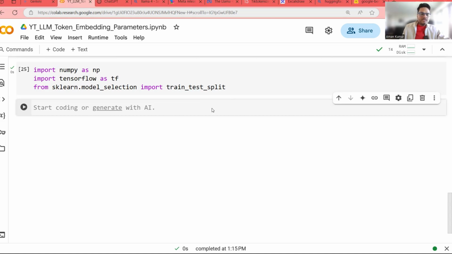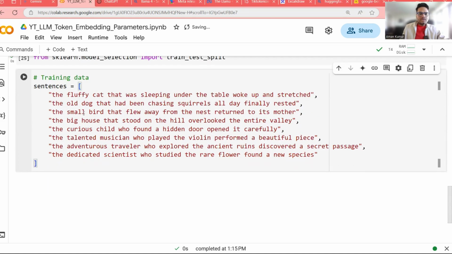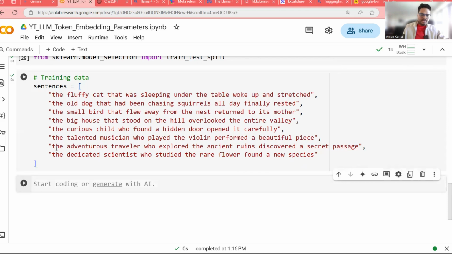So I will be putting some training data like this. If you see here, the fluffy cat that was sleeping under the table, the old dog that has been chasing the small bird, lot of things here. So some training data. You can take any other data as well. What is the first step that we need to do? We need to create a vocab.